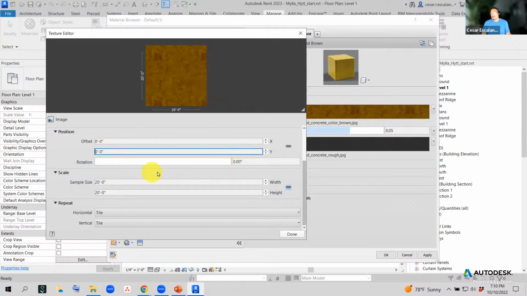You can change rotation. You can change the sample size. Or if you don't want it to repeat, like the whole image just spread across the entire surface, just change the repetition to none. I'm going to leave it as it is. And what that means, in a printed size of 20 by 20, you're going to see one tile in the project. So I'm going to keep it as is.